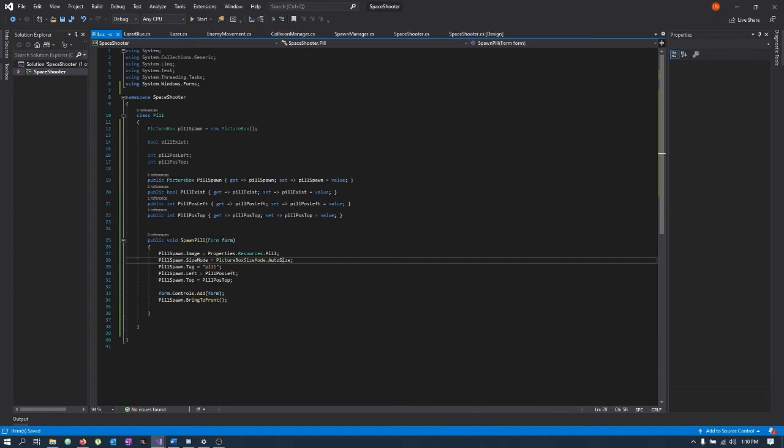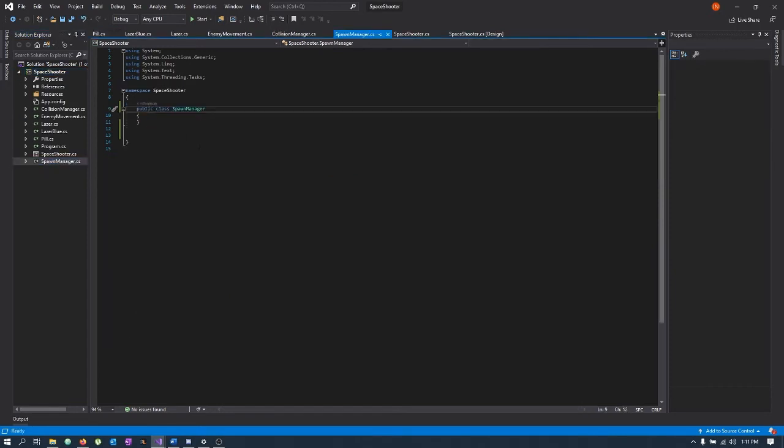Awesome. We need to implement a way to spawn the pill itself. So what we'll do is we'll head back into, I think we made a spawn manager. Yeah, we did, just up here.